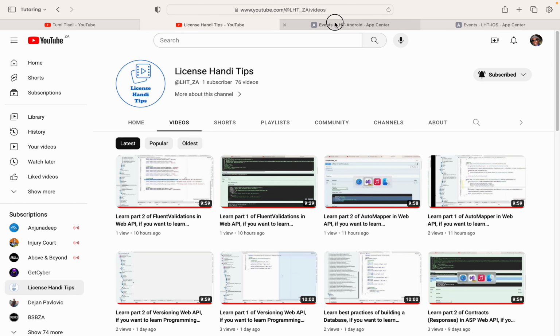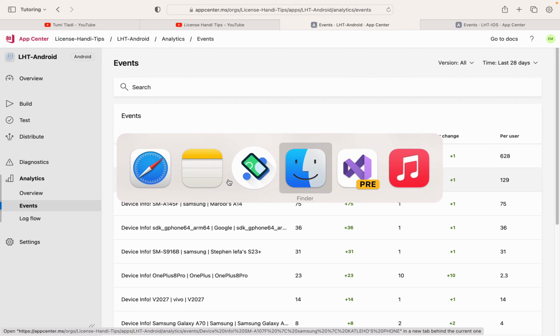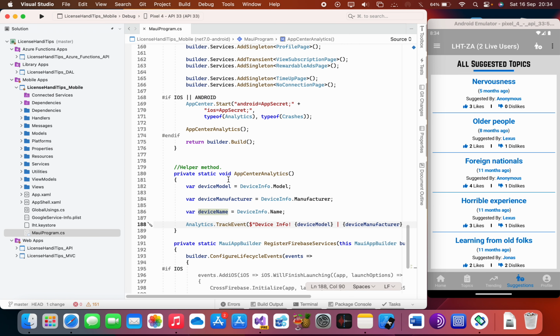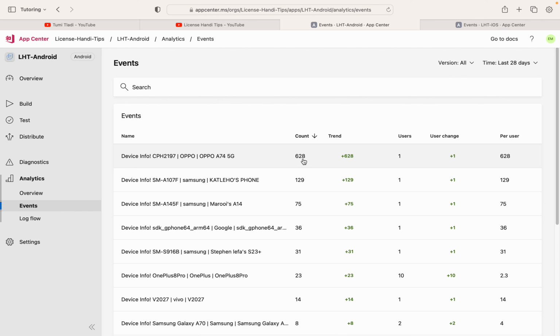Good. So now I'm going to pick up from the previous session. What I want to show you is that I'm using AppCenter Analytics. It's a custom method where I'm tracking each and every device that's interacting with my app, both Android and iOS, and my app is on both stores. So we're talking about this one. I know this is the model, this is the manufacturer, and this is the name of the device. And this shows me the count, how many times this device has specifically interacted. So this is 628 times, and this has increased by one user.